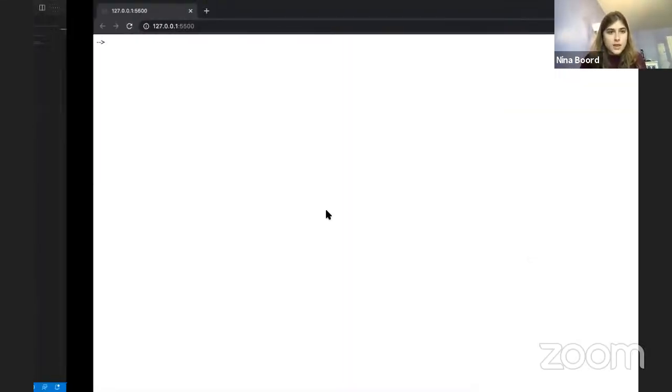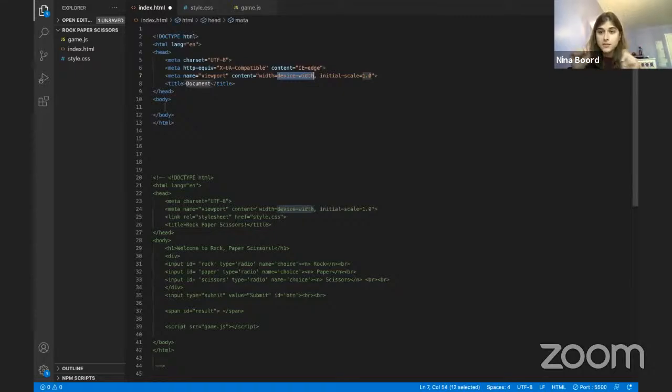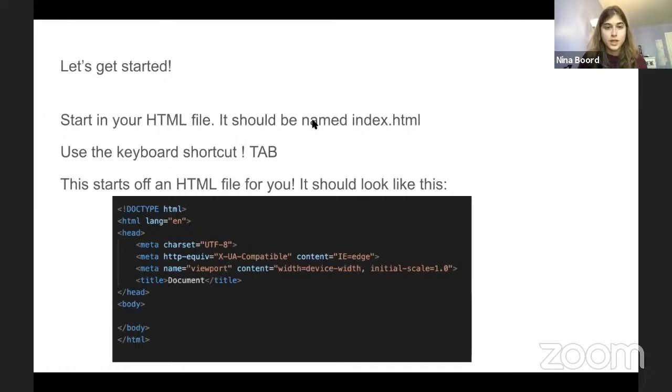First thing I want you guys to do is type an exclamation mark and then tab. When you do an exclamation mark and a tab, it sets up your HTML file for you. It's a super fun, easy shortcut. You really do not need to worry about any of this stuff. It is just basically setting up your file for you. This is exactly what it should look like. So we're going to start off there.